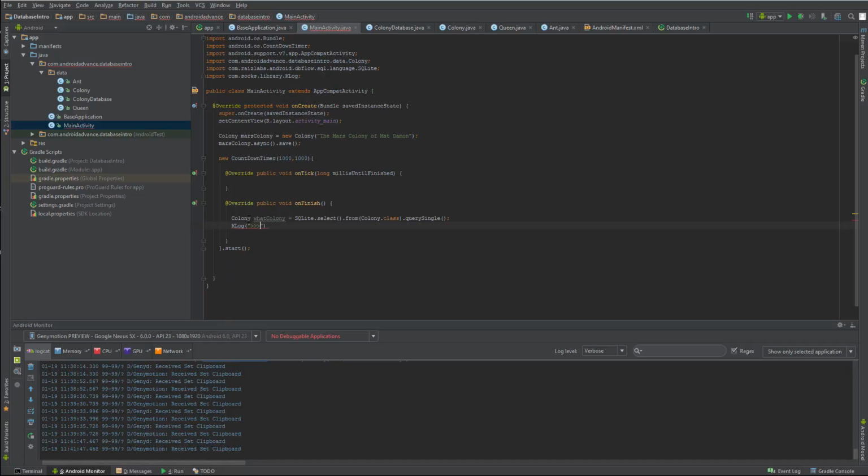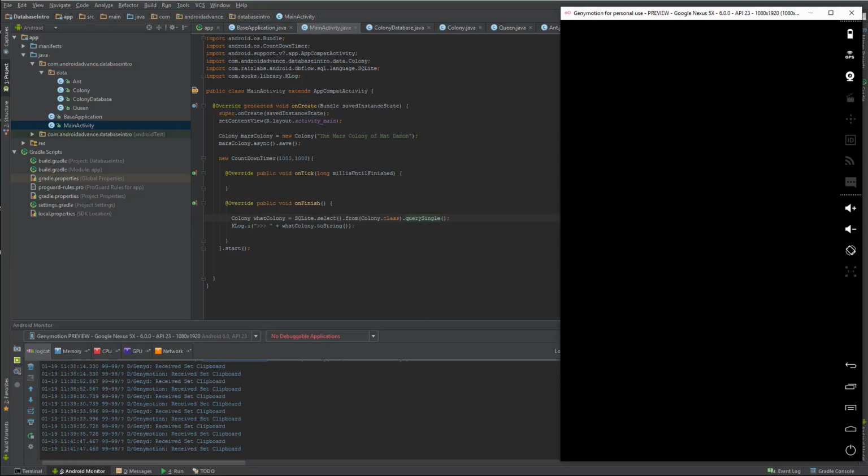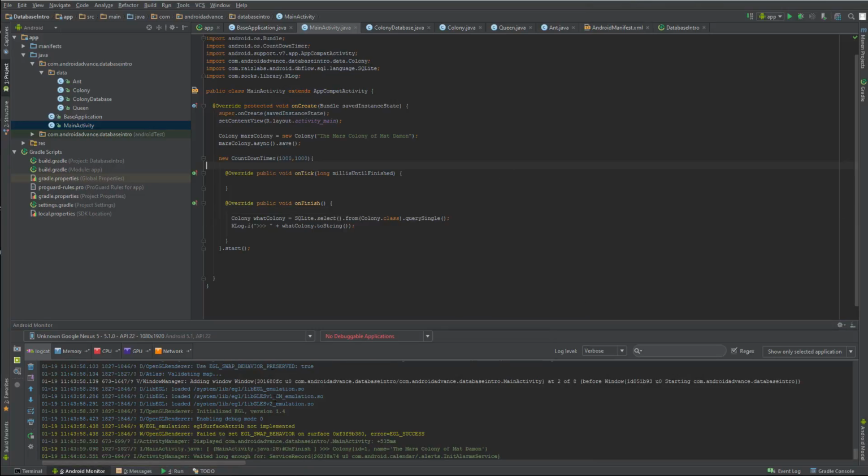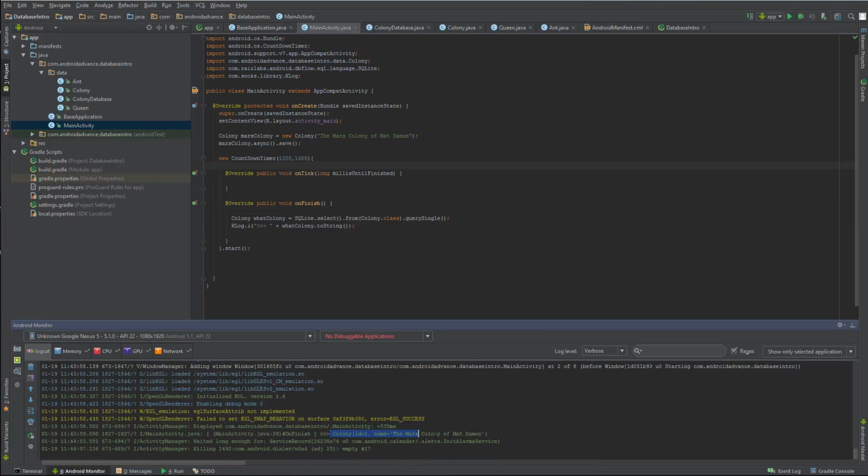and let's see what we got, because I overwrote this toString method. Put it as an info. And when we run our application, we see here that indeed we saved this colony object, and we saved it with a name, the Mars colony of Matt Damon.